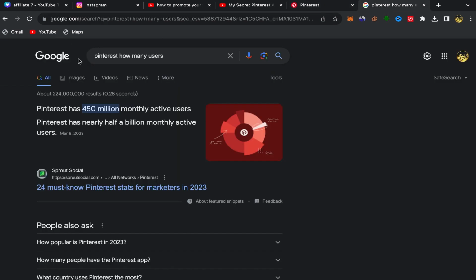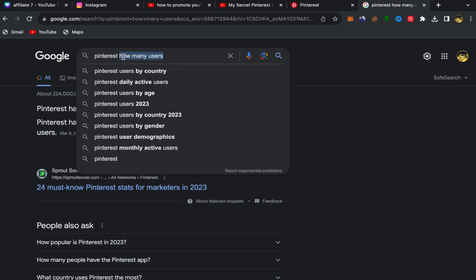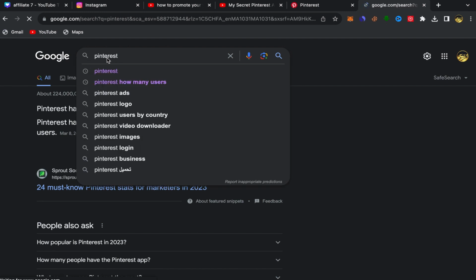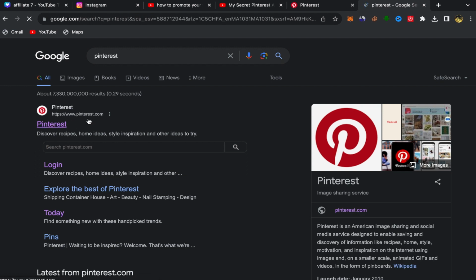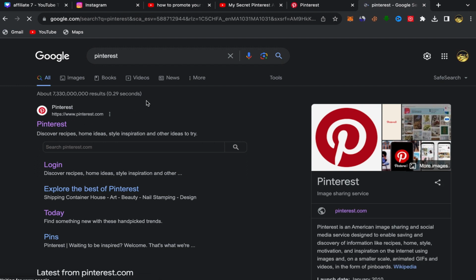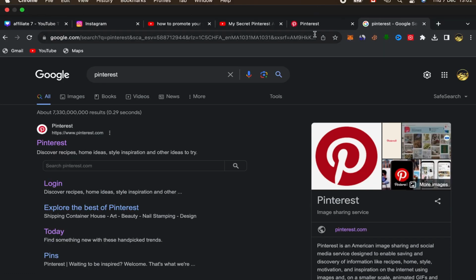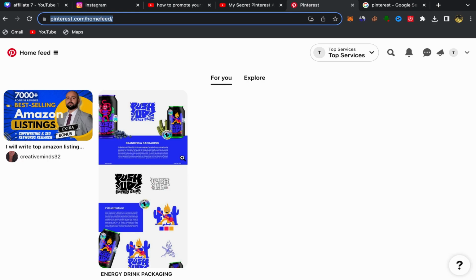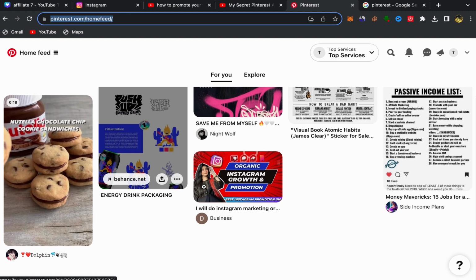If you go to Google and search for how many users are on Pinterest, as you can see over here, Pinterest has 450 million monthly active users. Millions of people are using Pinterest monthly, as you can see guys. If you don't have an account, just go to Google, search for Pinterest, click on the first link over here, and sign up by using your email address. The sign up process is super easy and simple, and after you finish, this will be your home page and you should have an account like this one.